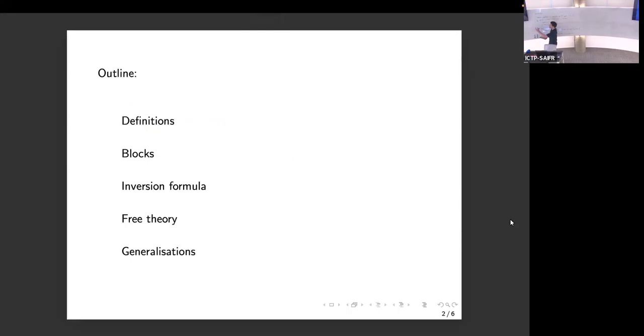Let's go with the outline. We'll first define the objects. Then we'll define the conformal blocks we're talking about. Through orthogonality, we'll get an inversion formula, and then we'll show you how to get this limit, first in an example of free theory, and then in a more general case.